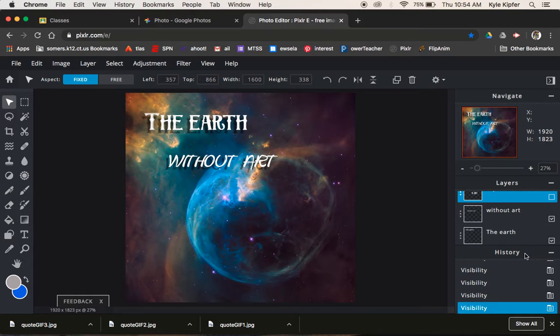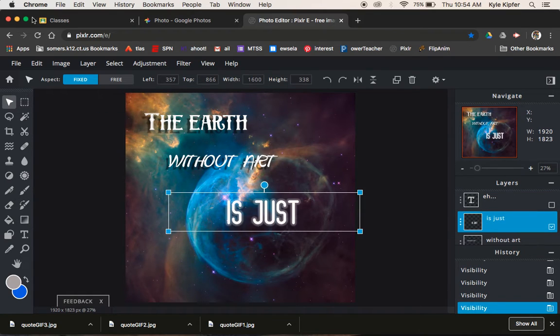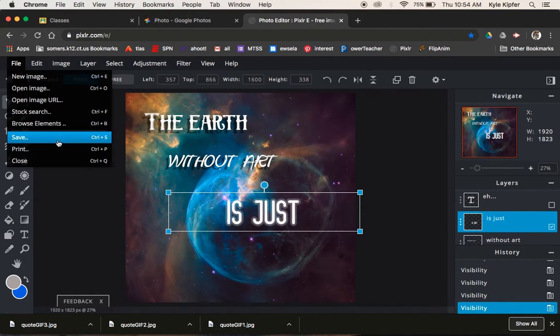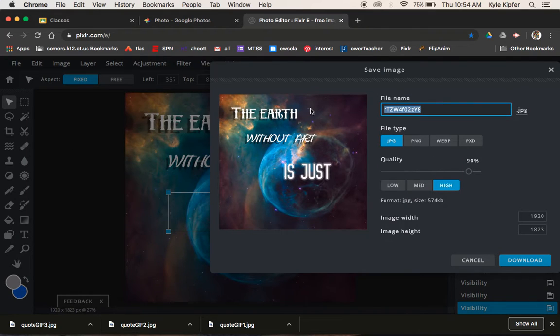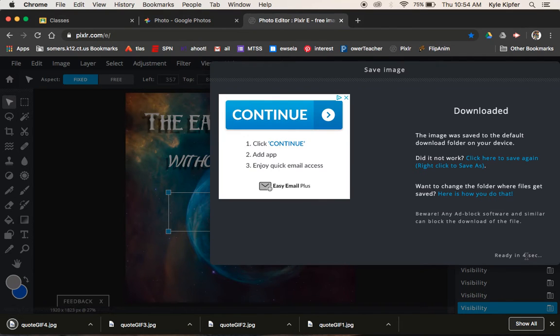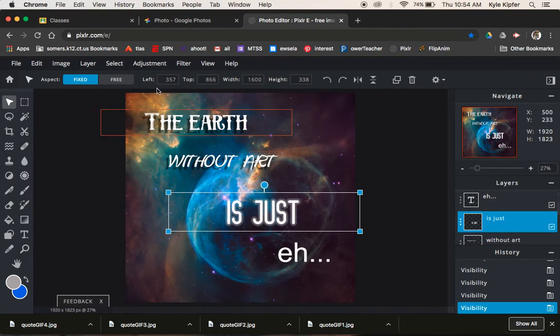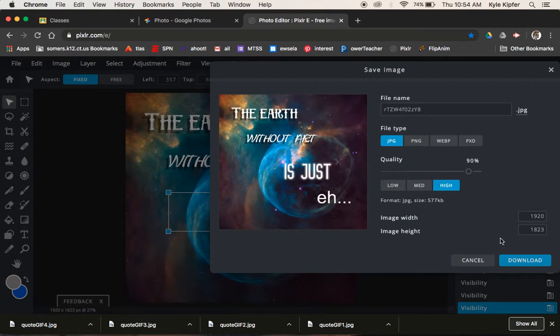And close that. Click on that layer to make it visible. File, save. This would be quote GIF 4, and then download. And then one last one to go before we upload to Google Photos and turn this into an animated GIF. So quote GIF 5 would be the last one. Download.